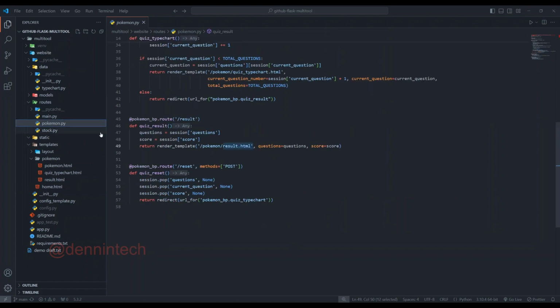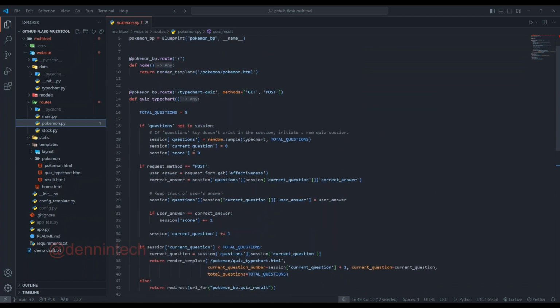So routes, Pokemon, and quiz reset. Now, this function resets the user's game data from related session variables. There are 3 main session variables: questions, current question, and score. I will talk about this in more detail later. And once this session has been reset, the function redirects and calls the quiz type chart function, which is right at the top here.